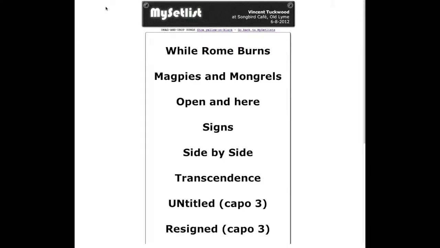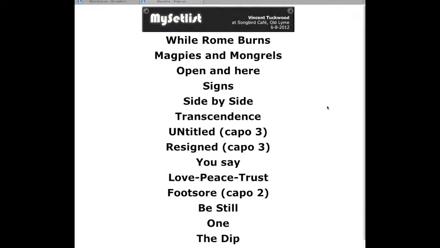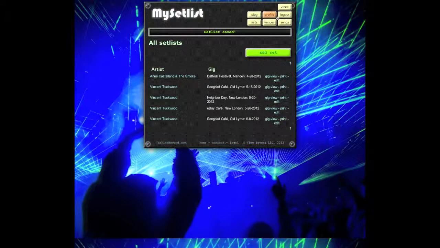We can go back to print. We can go to print mode. I don't actually print these out anymore. It took me like 2 gigs to get used to using my cell phone to do this. So there's the print view. You can see it straight away. It works pretty well. So with that, I think that's everything.